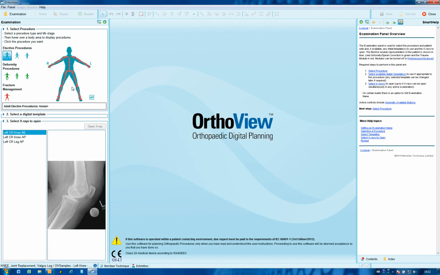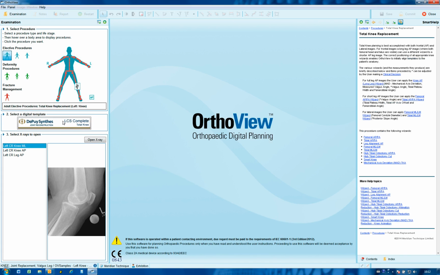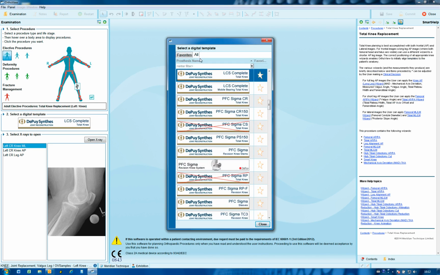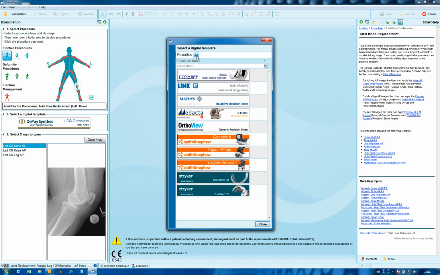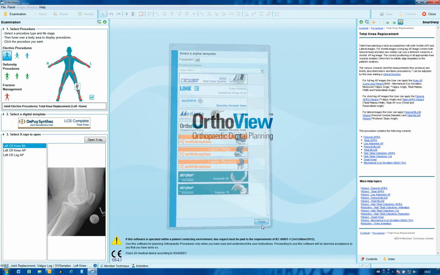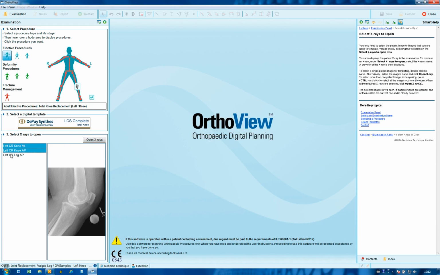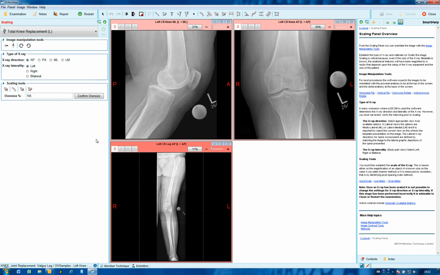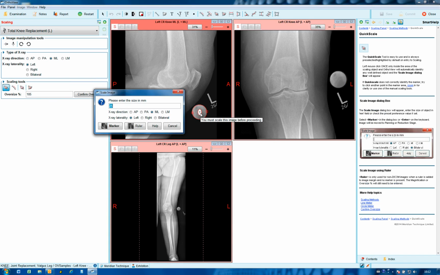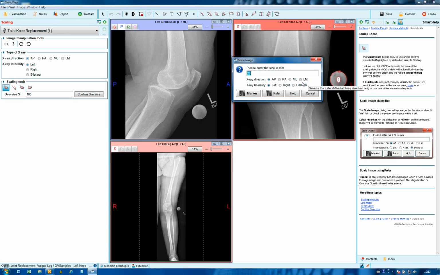So choosing the blue man on the side of interest, left in this case, a total knee replacement icon. Choose, if necessary, another template from either the favourite or all list, and then open the images of interest. Often either short or one long leg and one short leg will be used for planning. Here we look at all as a combination to cover all features.